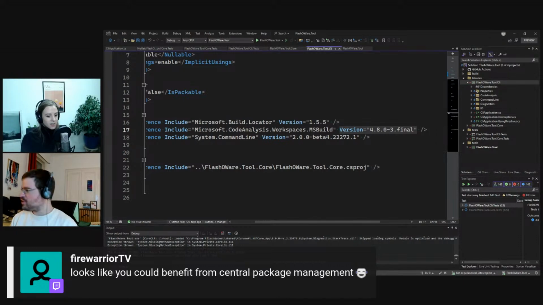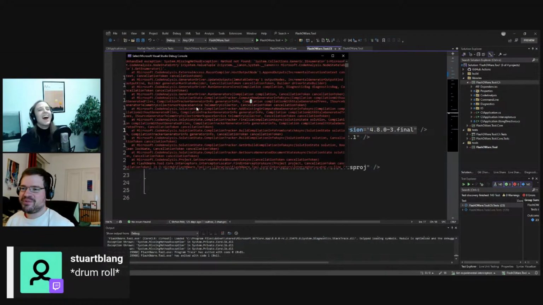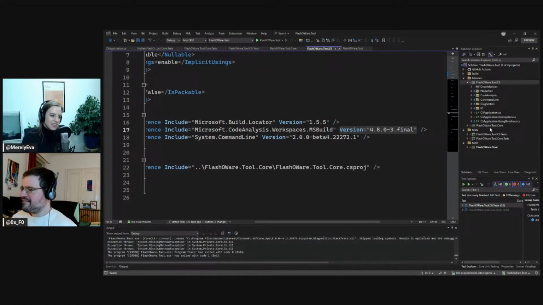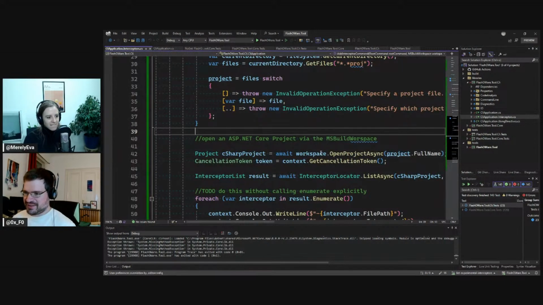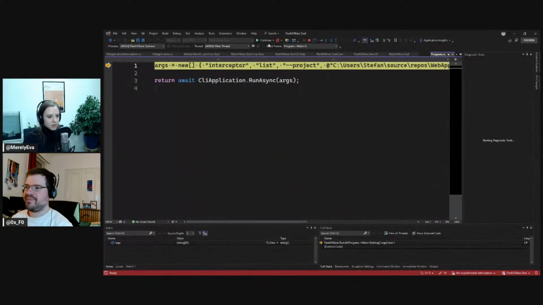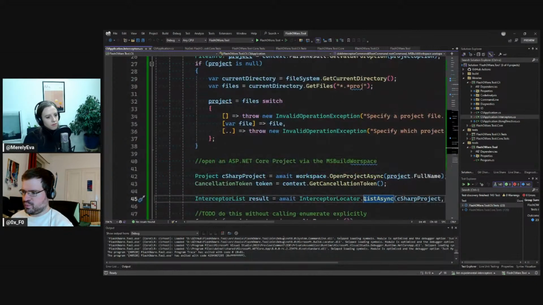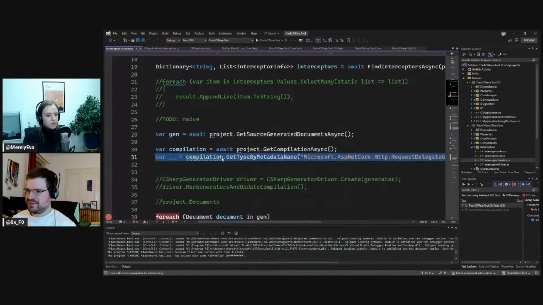Central package management. Perfect. Unfortunately, the drum roll went into... well, we have an exception though. Is this good? Okay, the generators. Yes, I didn't want to invoke that, did I? That's in the locator open project. That's in the locator, is it not? Sorry, one key. Yes.